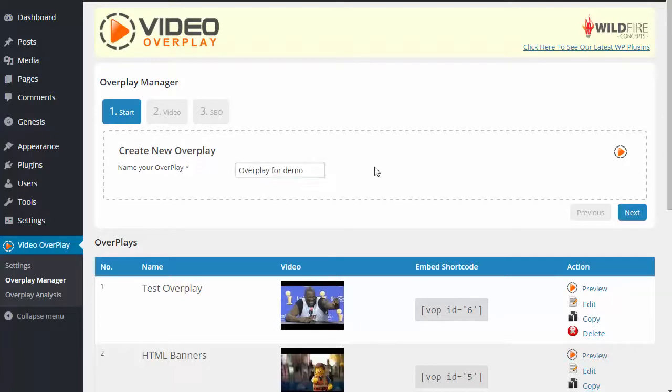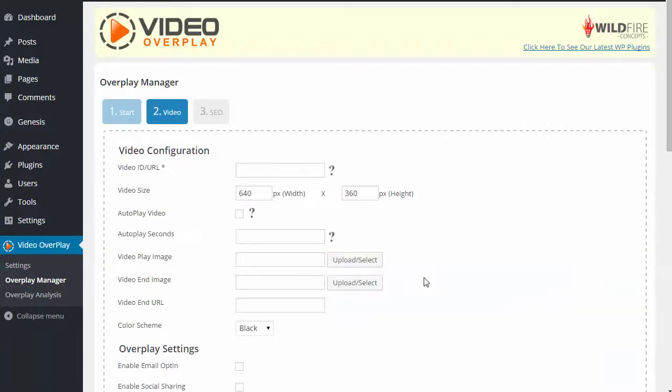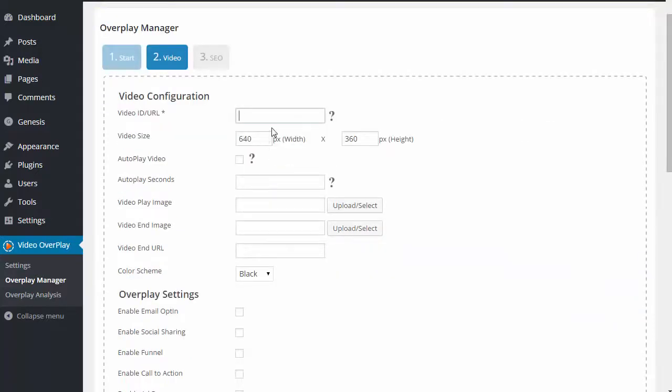So I just give this a name like that there, Overplay for Demo. Then I'm going to click on Next. And when I do that, we now need to configure our video. So I would need to enter my YouTube video link here, whichever video that I'm wanting to apply this overplay effect to. I would add that.